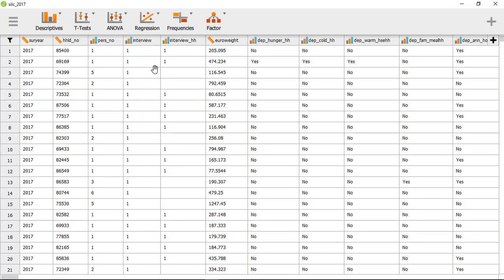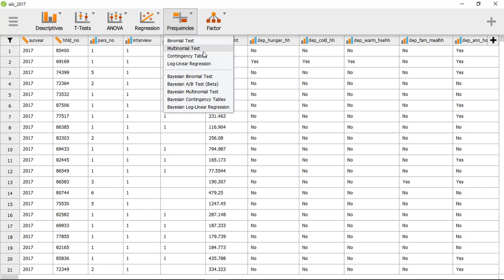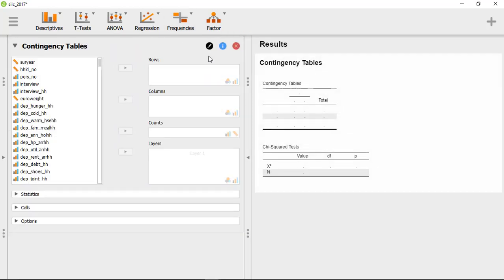Now the tab that we're going to work with today is located up here. It's this frequencies one. And you see here there are two versions of this: the Bayesian and the frequentist. The one that we want to use is the one on the top, this contingency tables. So I'm going to left click here. And again, as with the other tests and other procedures, this takes us to the results window.